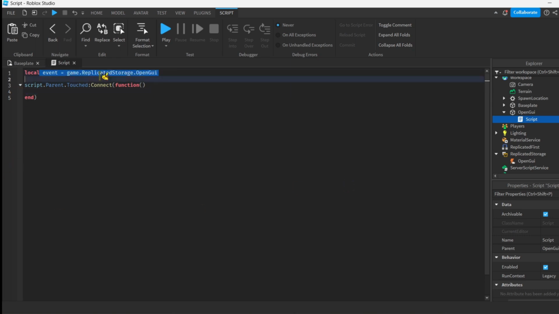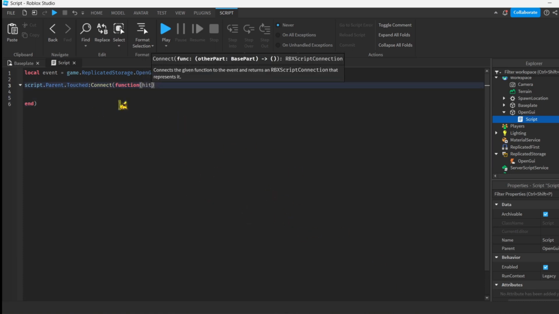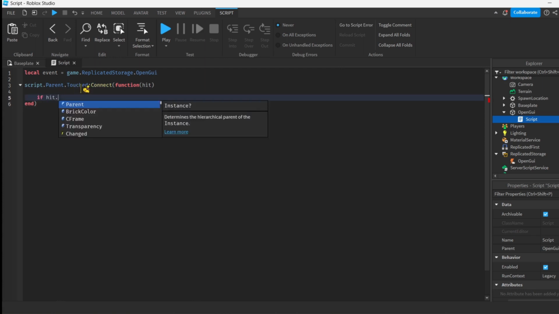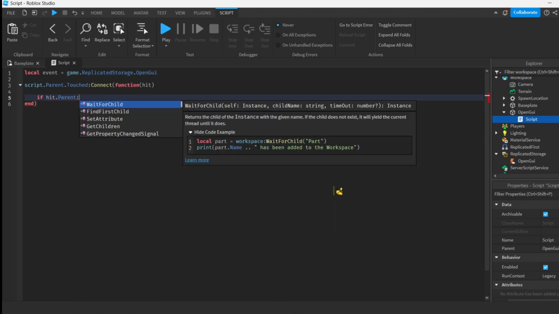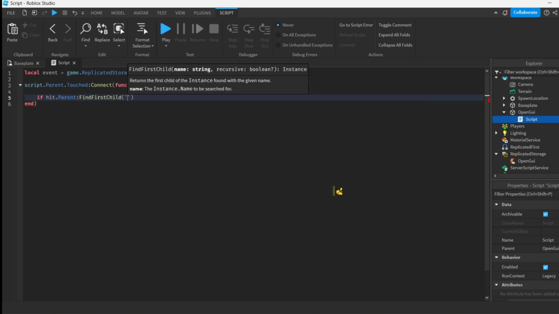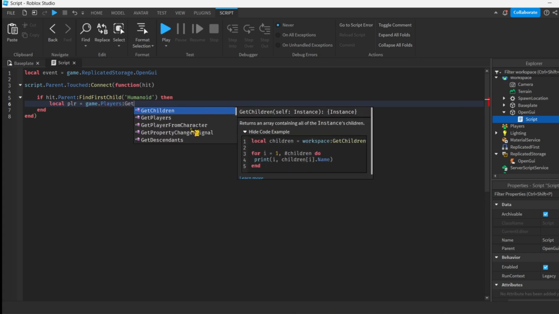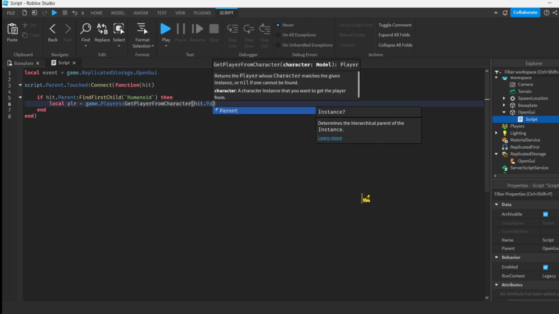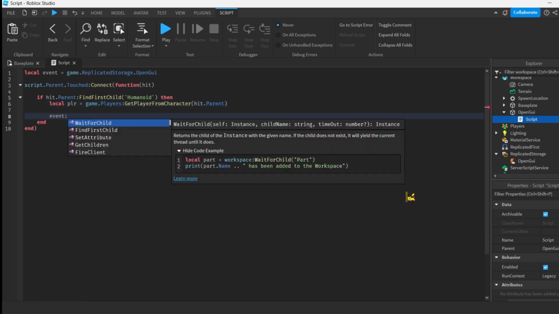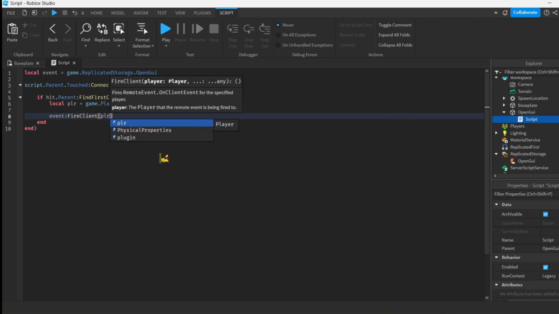So basically over here we got the OpenGUI event, and then when the script's parent, which is the OpenGUI block, is touched, it's going to do whatever is in here. So actually we'll need to put hit in those parentheses, and then down here we'll go if hit.Parent colon FindFirstChild, and then you're going to add quotation marks and go Humanoid. Then we're going to go local player, or PLR for short, equals game.Players colon GetPlayerFromCharacter, and in the parentheses we'll put hit.Parent, and then we're going to do event colon FireClient. Oh, and we actually need to put PLR inside of that.